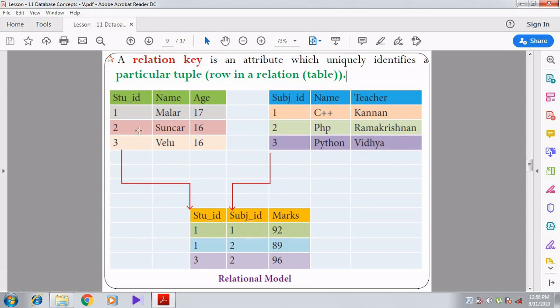For example, if there are two students named Velu studying in the same class, then there will be a confusion. Both of them have the name Velu, and both students' age is also the same. How can we identify the student Velu individually? We can identify the student Velu individually through the student ID.